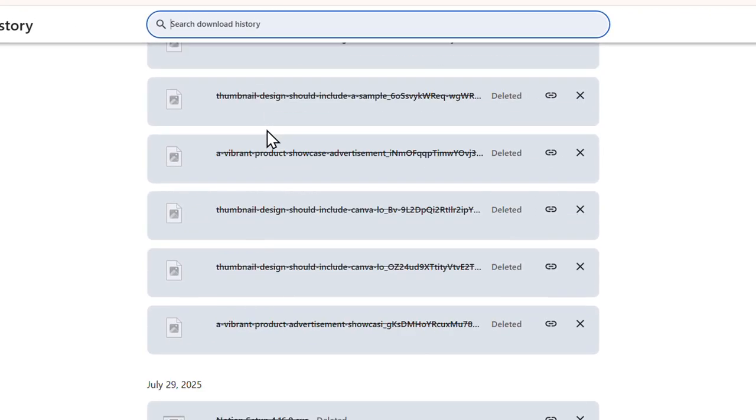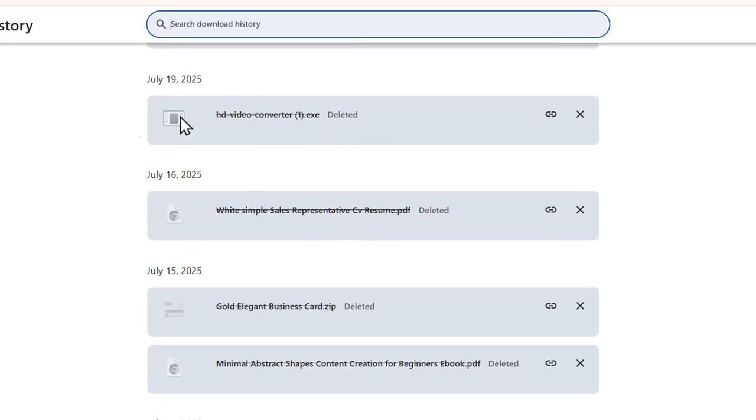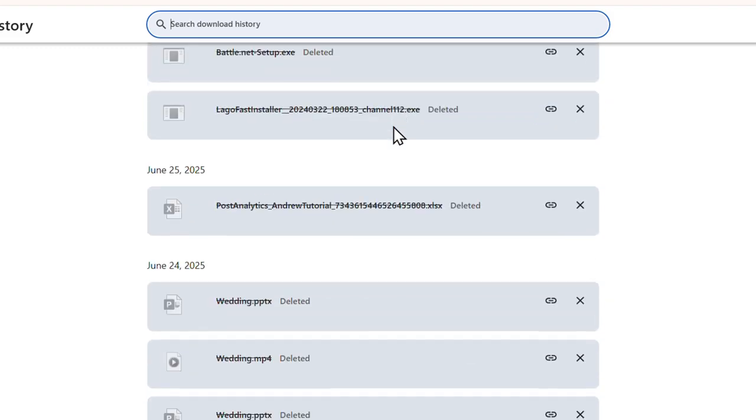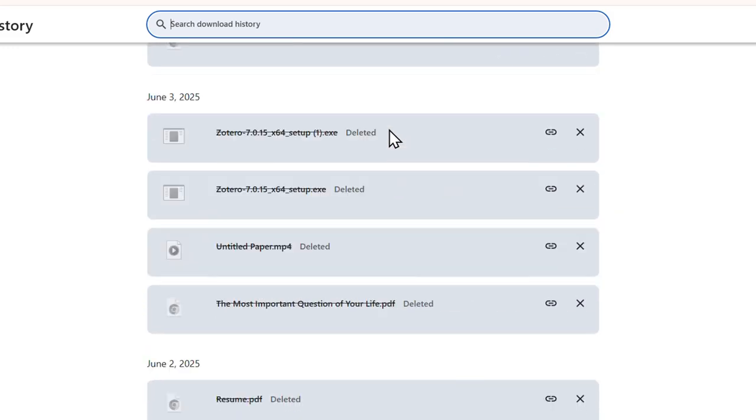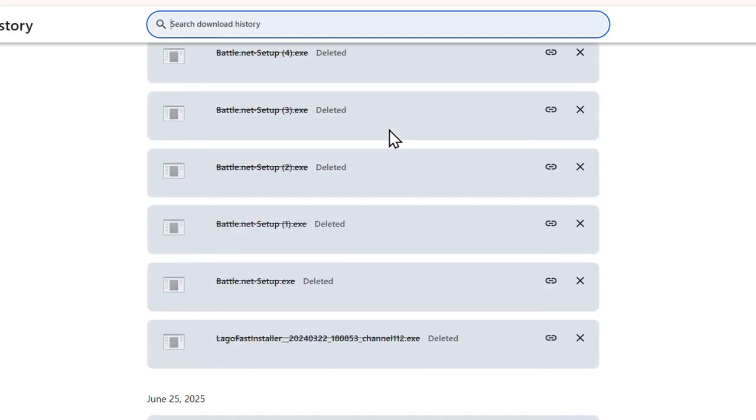You will see the file if it still exists, or if it has been deleted, you will be able to tell because it will have a strike through and it will say the word deleted, right? And so you are able to find them based on the days or the dates that you actually downloaded the file. This is super easy to see in case you downloaded the file and you're not able to find it.